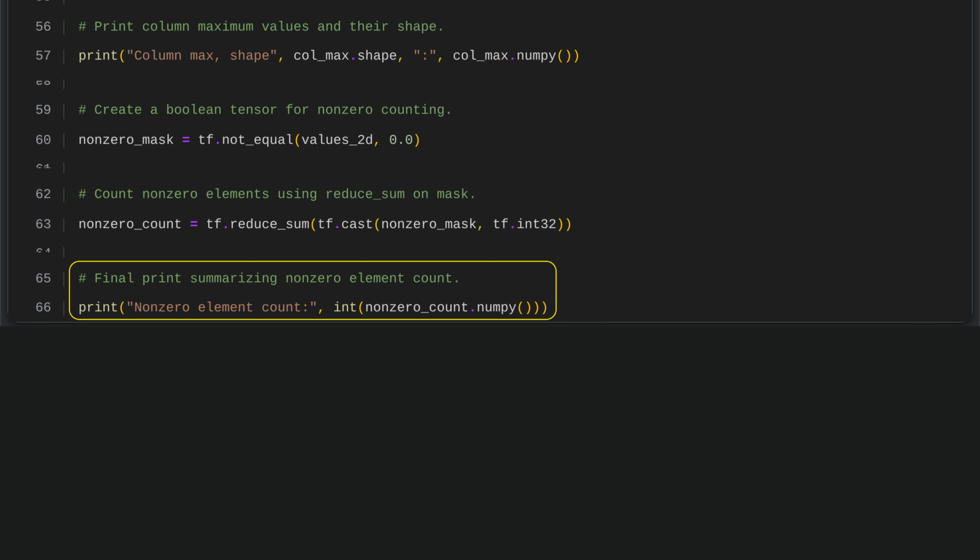This code calculates how many elements in a tensor are non-zero. It starts with a Boolean tensor that marks non-zero positions as true. It then converts these true and false values into integers, where true becomes 1 and false becomes 0. By summing these integers, it obtains the total count of non-zero elements. Finally, it prints this count as an integer, giving a clear summary of how many entries in the tensor are not zero.